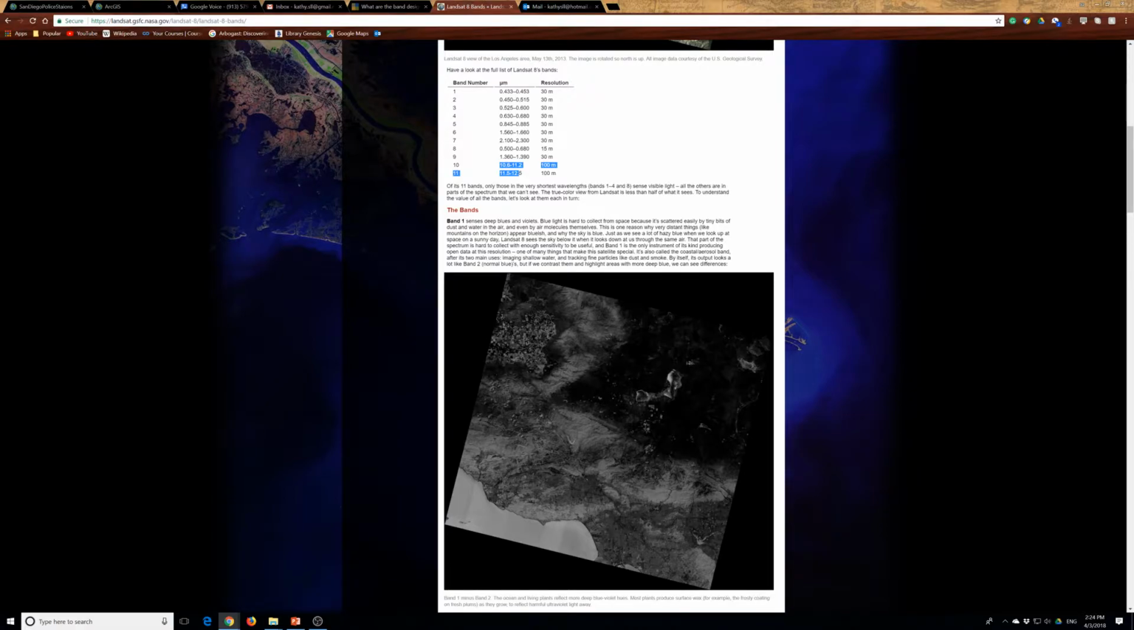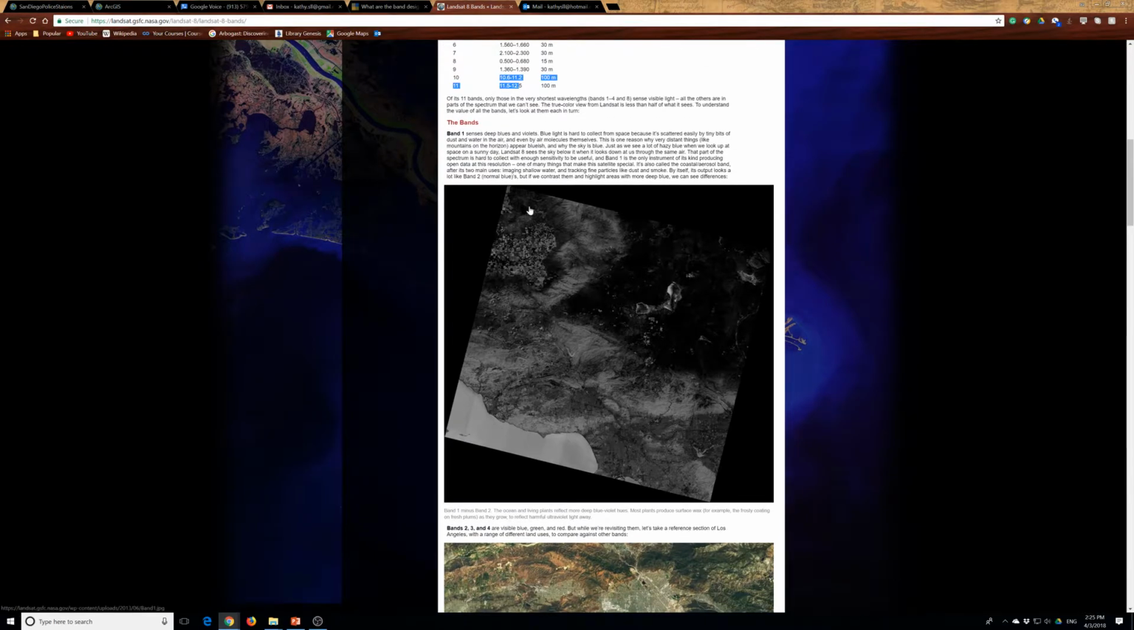Bands 1 to 4 and 8 sense visible light. All other parts of the spectrum we cannot see. The true color view from Landsat is less than half of what it sees. To understand the value of the bands, we will look at them one by one.